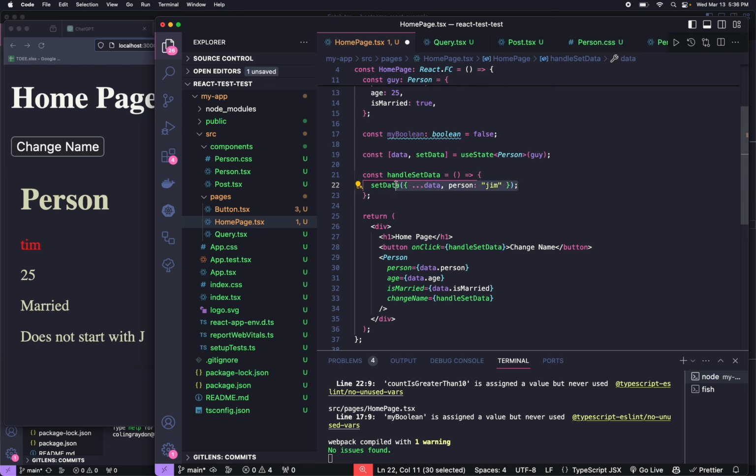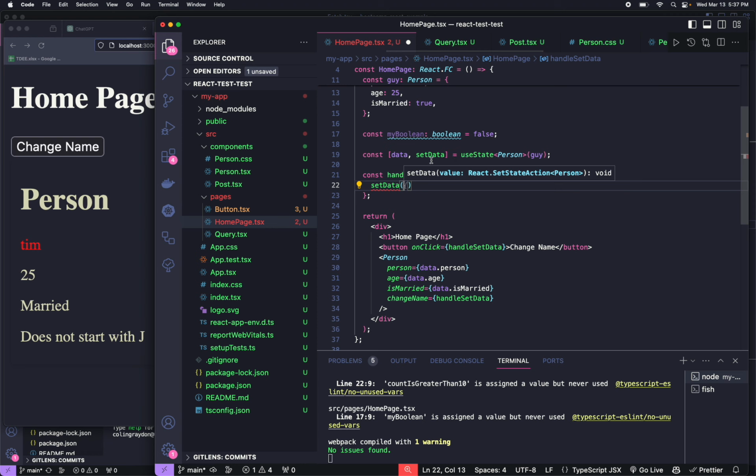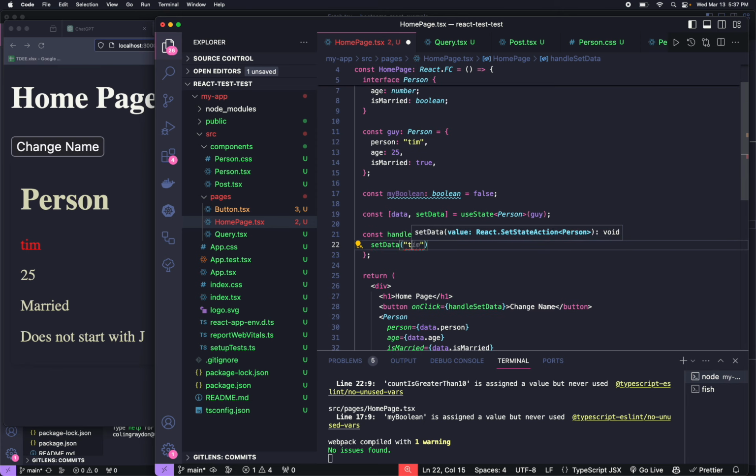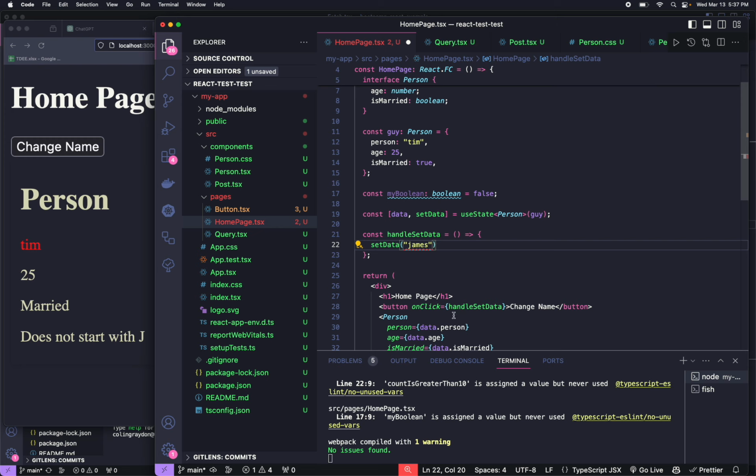I'm going to retype this out so I can walk through it character by character. Set data. So set data is our function. That's our special React function. So we just have to pass in exactly what we want our data to be. Now, person's an object. We have to give this an object. We can't just give it a name. TypeScript would yell at us if we say we want to set the name to be Tim or James. It immediately yells at us. TypeScript knows that we messed up, and we can see we need a set state action for a person. It needs a person.